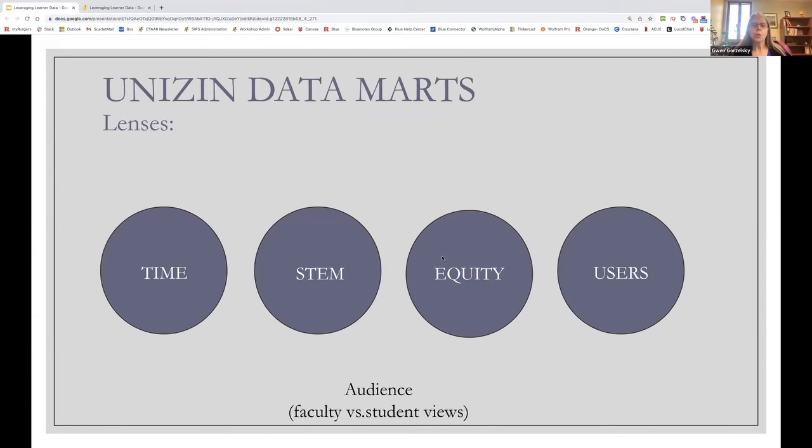Thanks, Christina. So the 4 lenses listed on this slide apply to each level and each theme in the table that we just looked at for the Unizin Data Mart analyses. Each lens highlights a key perspective to be considered. So for example, time might be the first several weeks of a course, might be a whole semester, or it might be over multiple semesters, especially if we're comparing multiple courses.